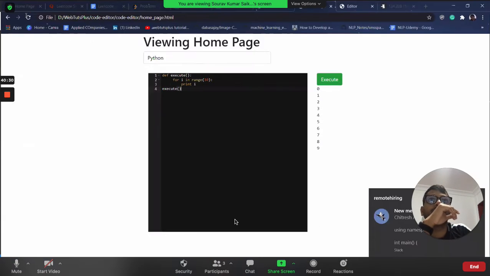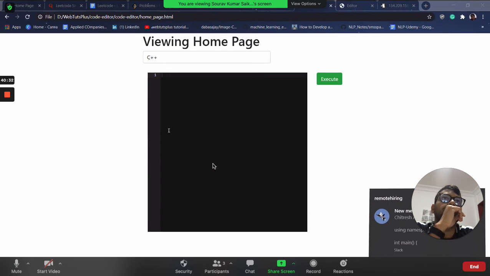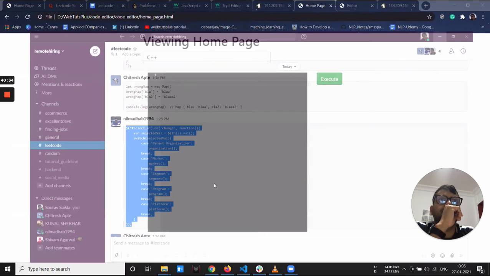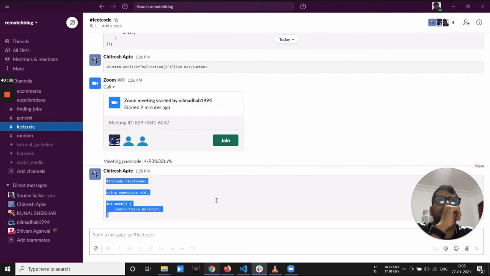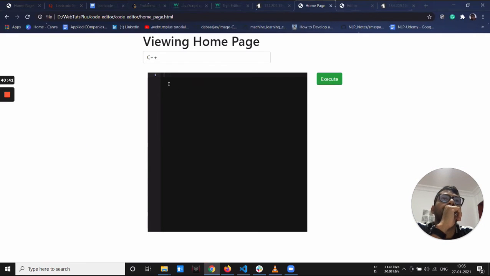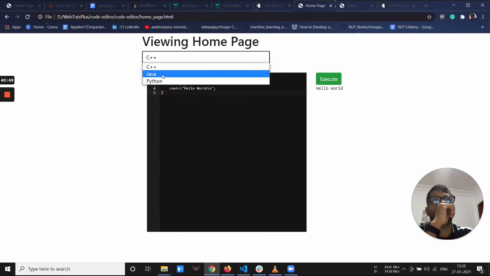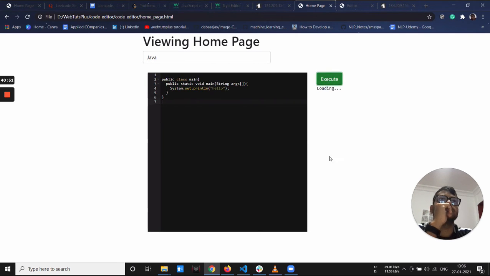I've shared a C++ in Slack. Just paste the code, and just paste the hello world, and let's see if it works. And Java? It worked.